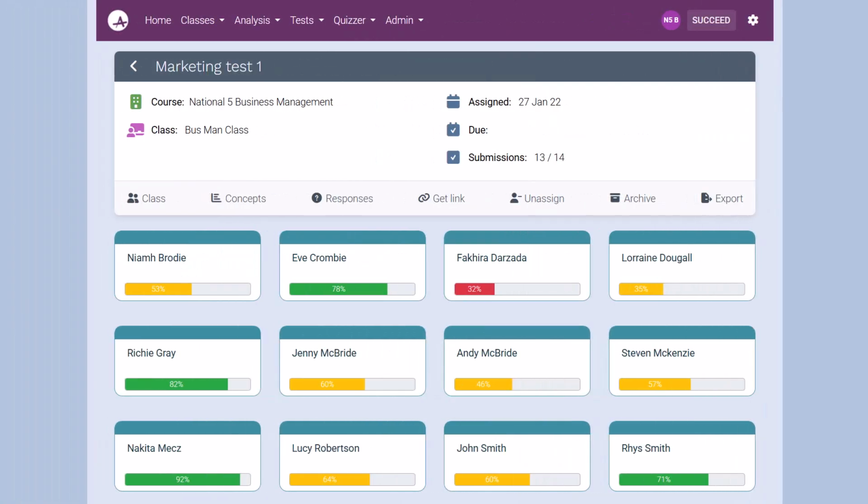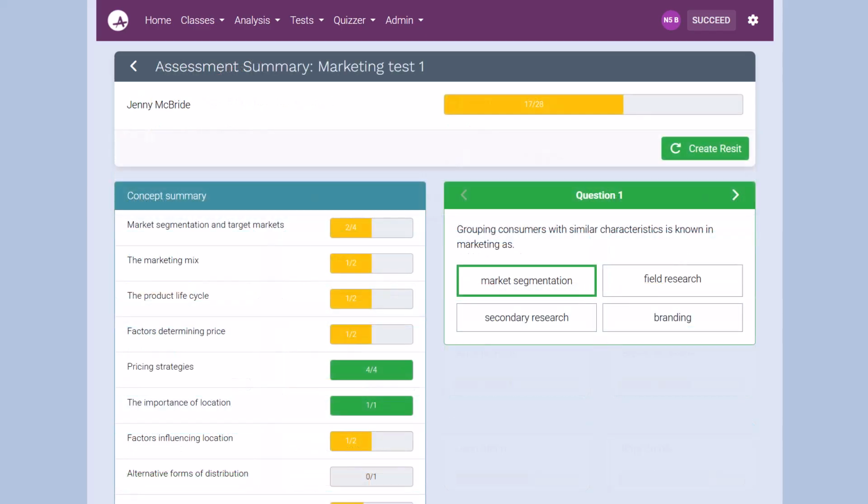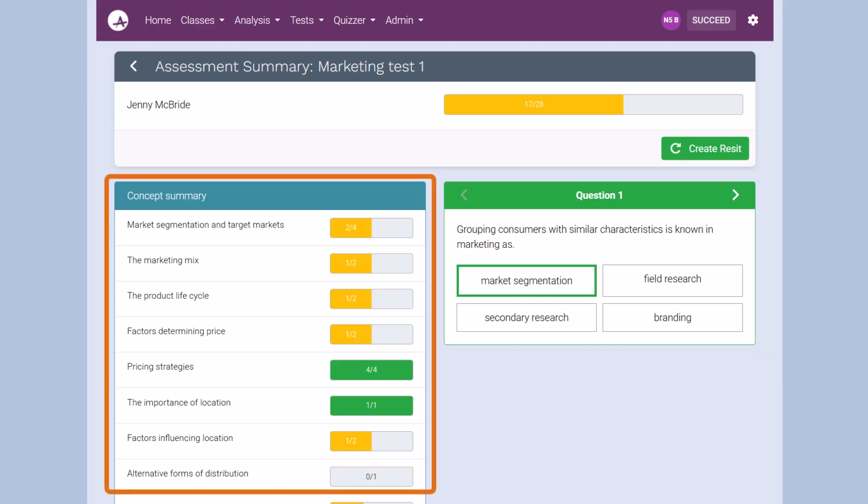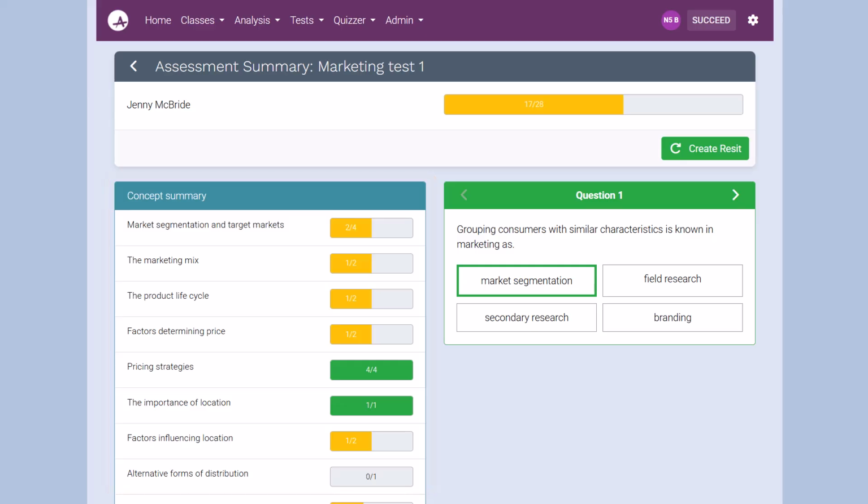Teachers can then view a summary of the test results. An overview of the class is shown, and selecting any student provides a detailed breakdown of how they answered each question, along with a summary of their performance against the learning concepts covered in the test.